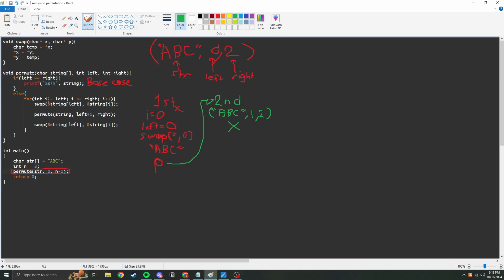Okay, so int i equals left. Left is 1, so i is going to equal 1. Left is also going to equal 1. And we're going to do it again. So swap. We're actually going to swap the same indexes again. It's going to be ABC once again, and now it's time to permute once again.